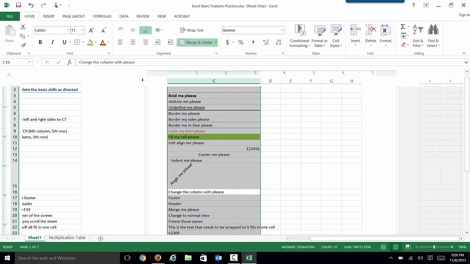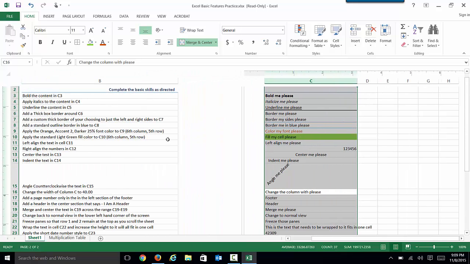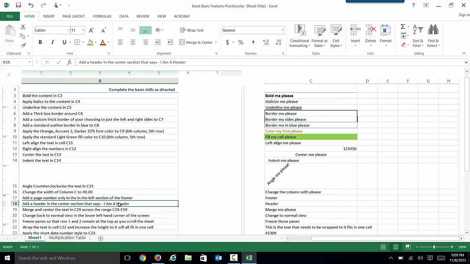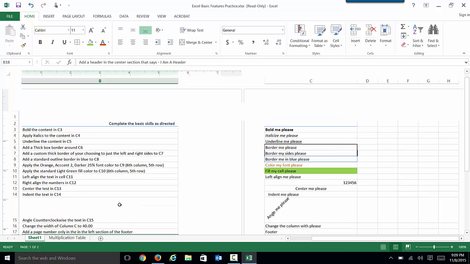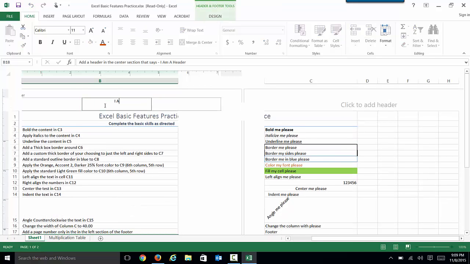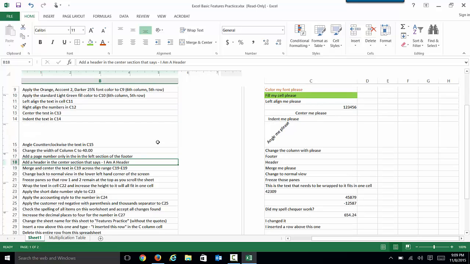Now the next one says header. It says add a header in the center section that says I am a header. Well, let's go find the header. There's the header. There's the center section. I will say I am a header. There we go. Now from there, I think it says merge and center the text across.